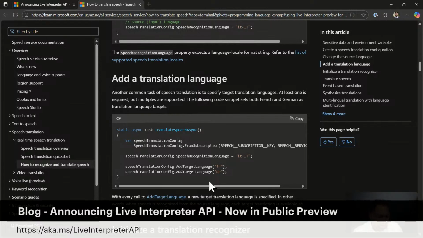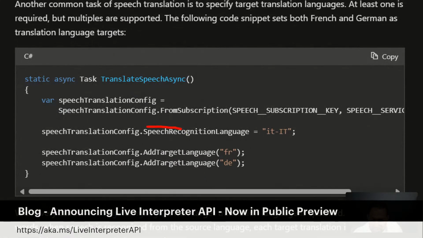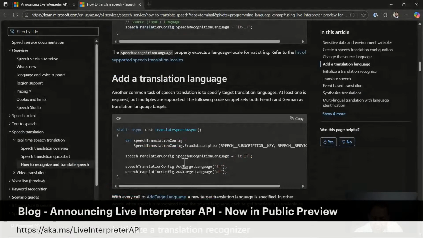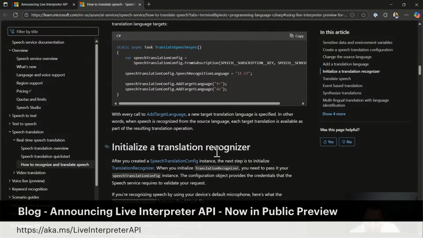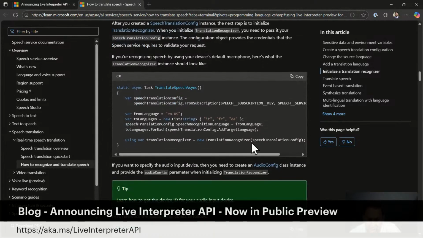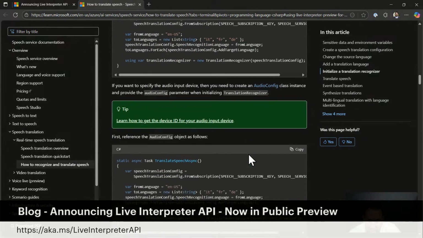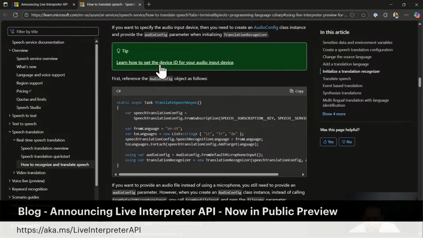Oh, wow. Looks like you can target multiple languages at the same time. With every call to add target, a new target translation is specified. In other words, when speech is recognized, each target translation is available. Initialize a translation recognizer. Speech, we did that. Learn how to get the device ID for your audio. There's a lot of stuff here, and my face is gone. Maybe it's better that my face is gone.